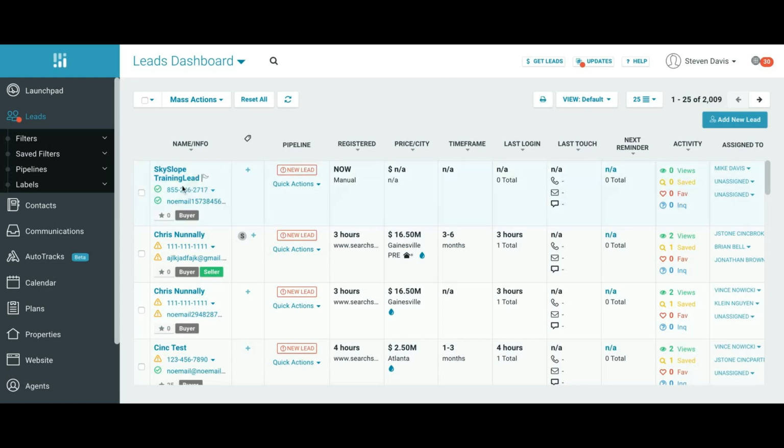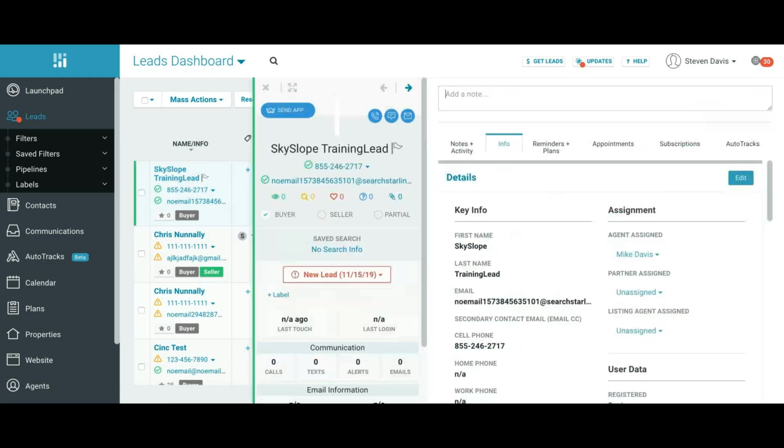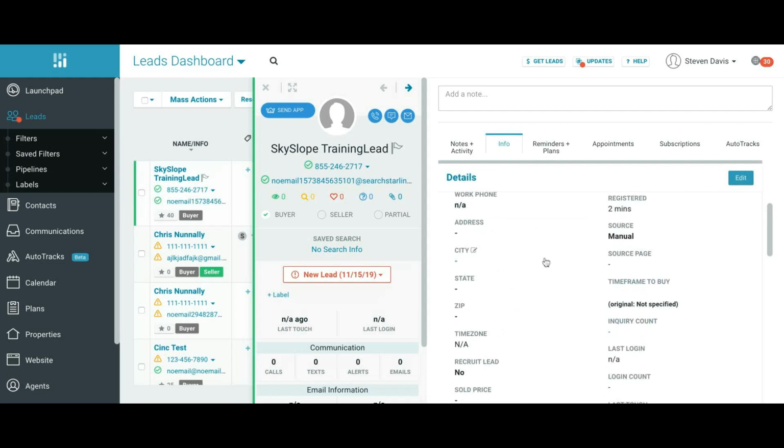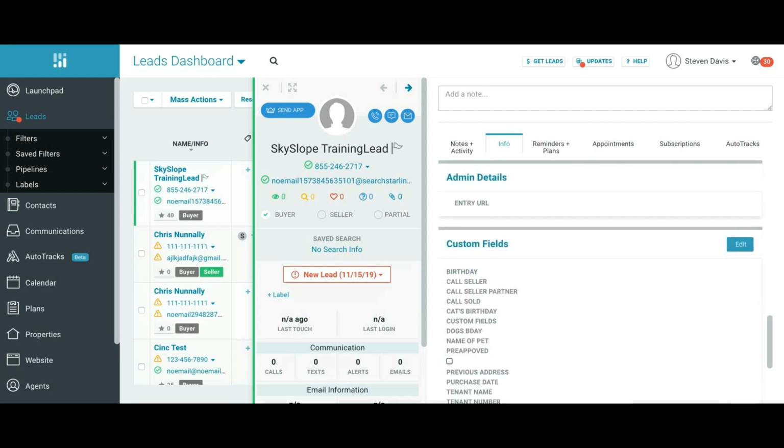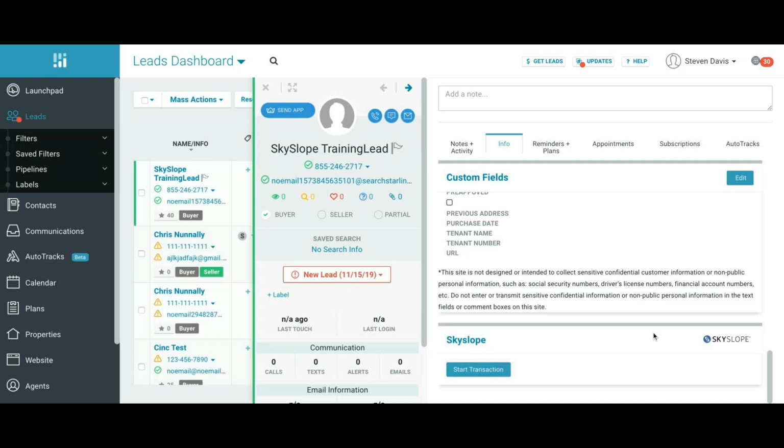So we're going to take a look at our lead here, SkySlope Training Lead. We're going to click to open and expand their profile. And we want to look at this Info tab. If you followed along in our first video on how to set up your SkySlope integration, you should now see the SkySlope field here, where you're able to start your transaction. If you do not see the option to start your transaction for SkySlope, you haven't set up your integration, and you can refer to our How to Set Up Your SkySlope Integration video for a complete walkthrough on how to get started.